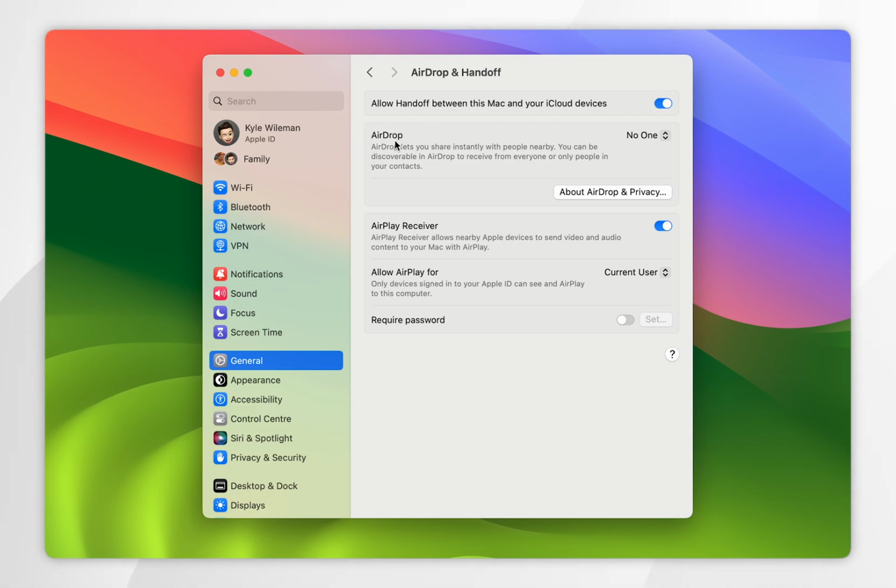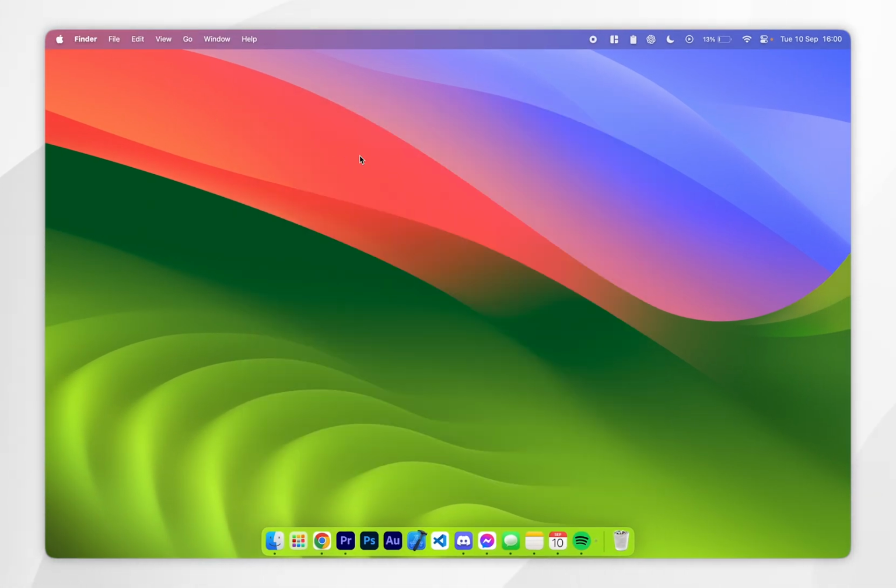And where it says the AirDrop setting below that, you want to click in the drop-down menu and select Contacts Only. Or you can select Everyone, but in this case I'm going to select Contacts Only. Now we've done this, we can exit out of the Settings application, and we just need to start transferring files from our Mac to our iPhone. For this example, I'm going to transfer this W8 form from my Mac to my iPhone.